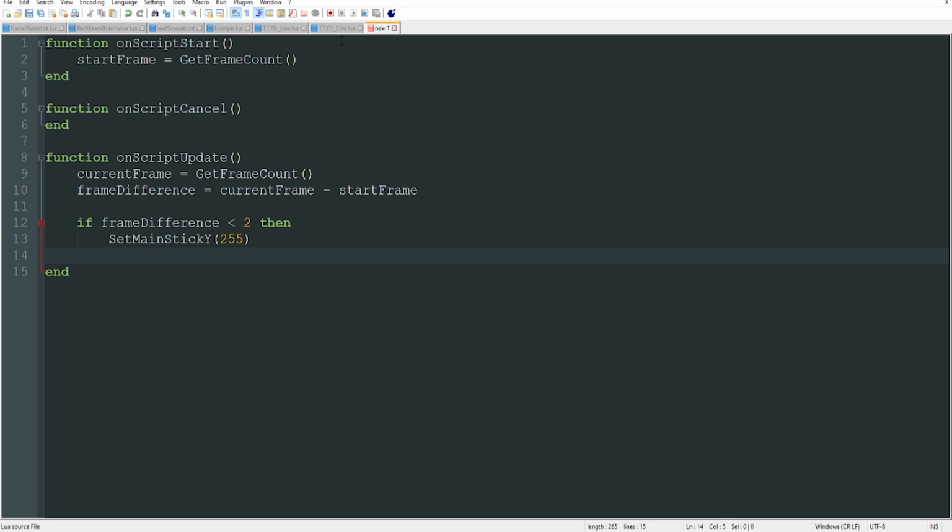If this isn't the case, then we want to say else if frameDifference is less than 15, then we want to call setMainStickX 0. This will register as a left input. Lastly, else press button A.